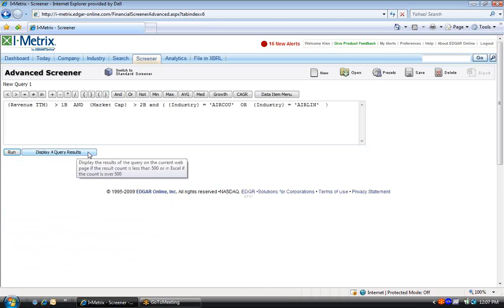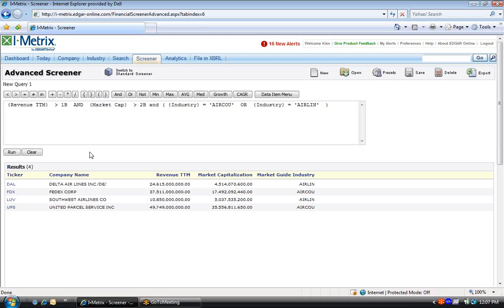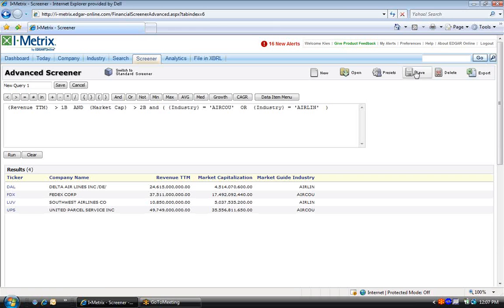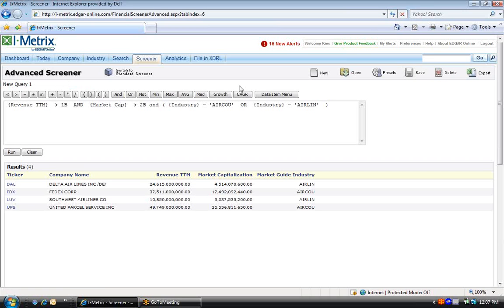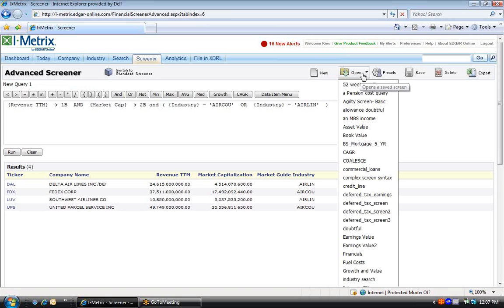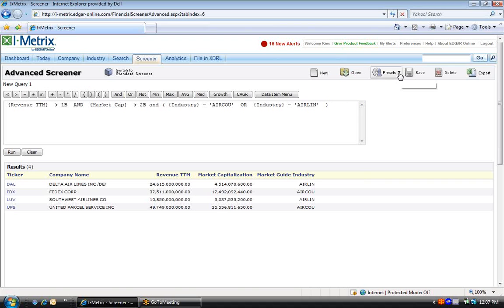We have 4 companies that make our result. Display the result, we get our list, at which point we can export to Excel for further analysis. We can save our query, give it a name. Our saved queries will be represented inside the open icon. You'll notice that we also have some canned screens that you can select, which will give you guidance on other methods that you can use for creating screening criteria.